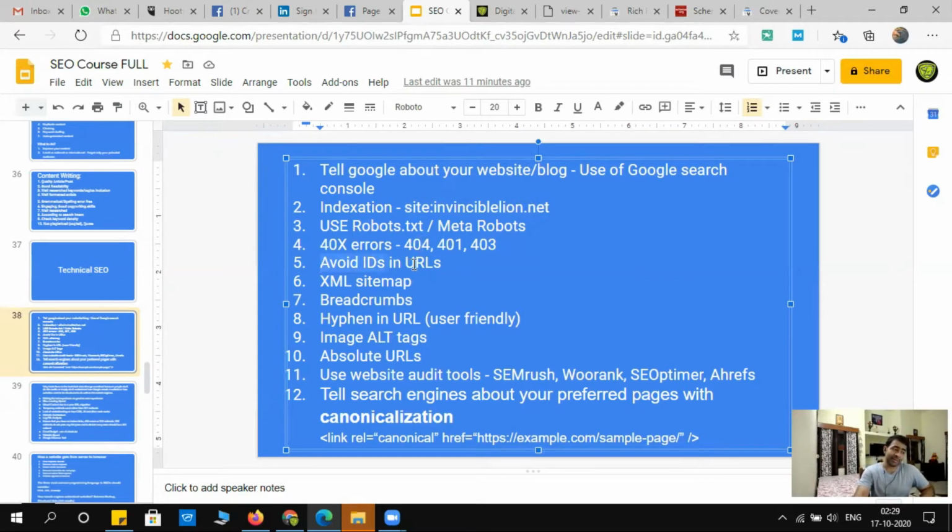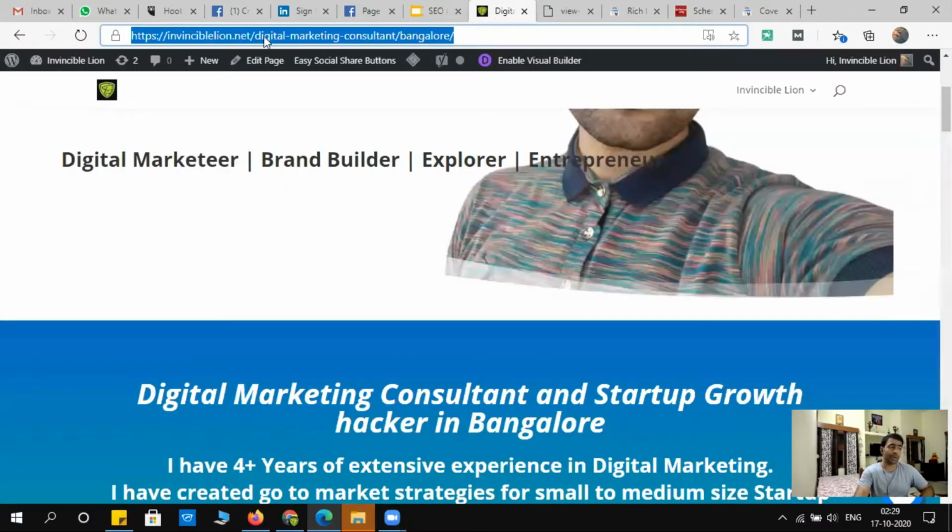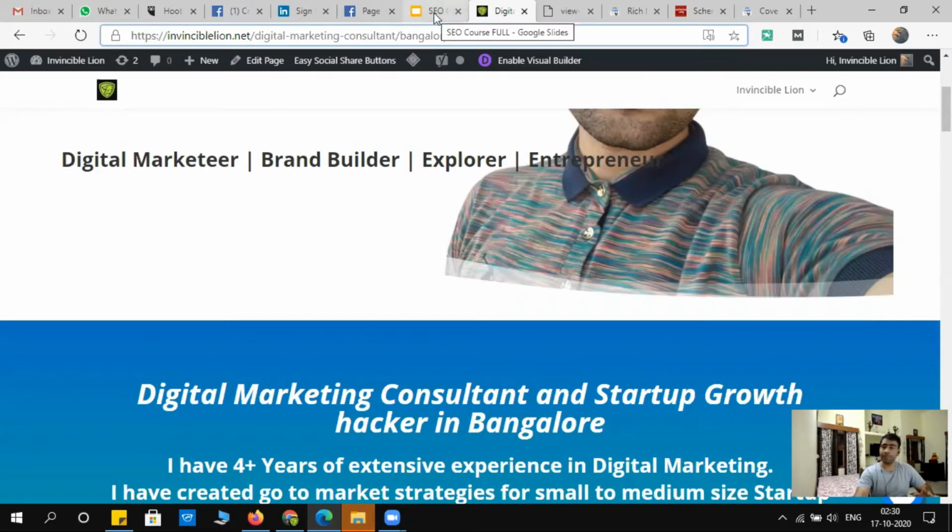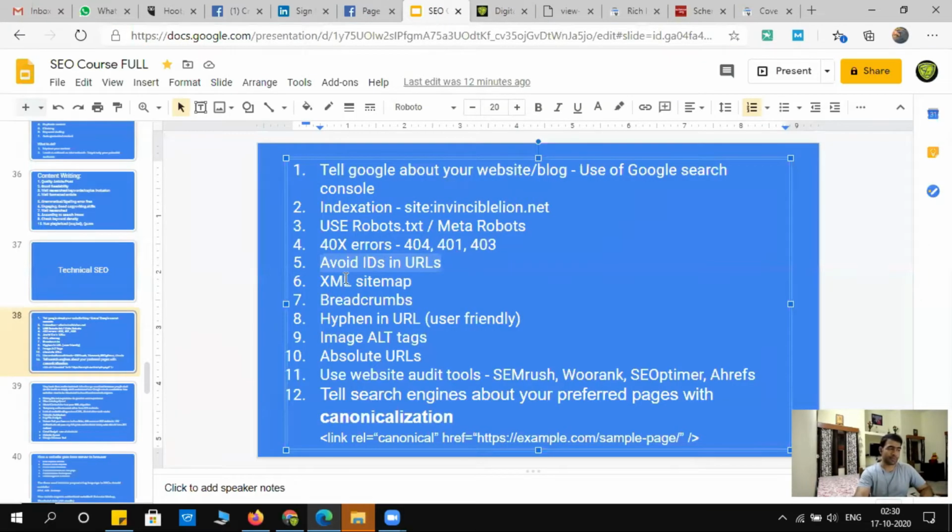Avoid IDs in URLs. I have already told you about this. Your URLs should have clear and concise words, proper directories, not some IDs, question mark, page ID, this and that. This is not going to help you in SEO. So use static URLs. These are the best for your SEO purpose.